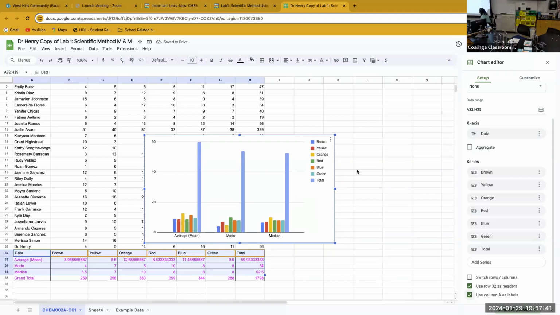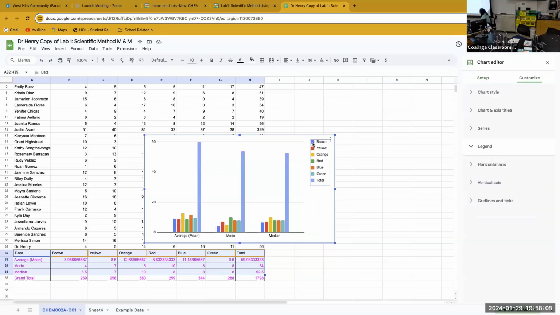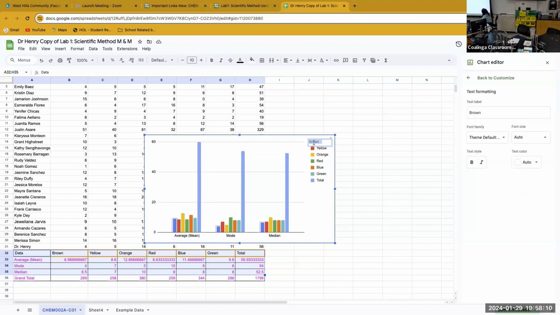Okay, so now we have everything labeled, and we also know that column A is going to act as our label for our different colors. So we should probably use colors that match the colors that we're naming. Smart thing.